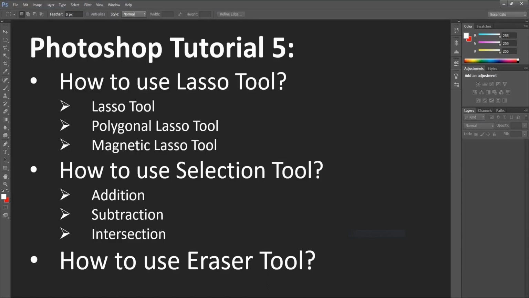Welcome everyone. In today's Photoshop tutorial, we're going to talk about how to use the Lasso Tool: the normal Lasso Tool, the Polygonal Lasso Tool, and the Magnetic Lasso Tool. We're also going to talk about how to use the selection tools like addition, subtraction, and intersection, and how to use the eraser tools and their basic functions. Let's go to Photoshop now.